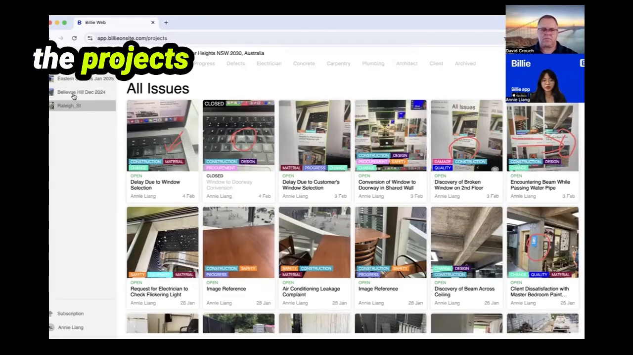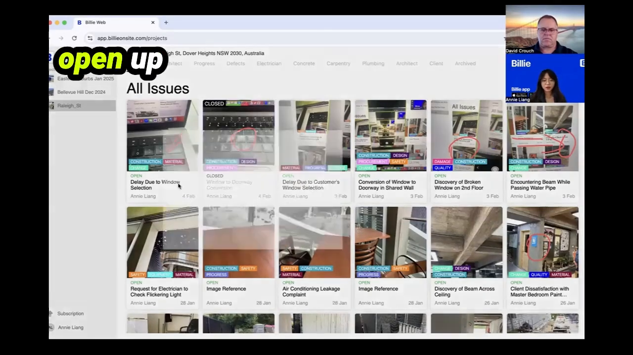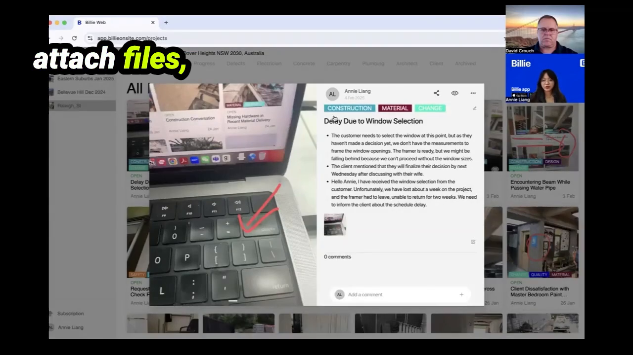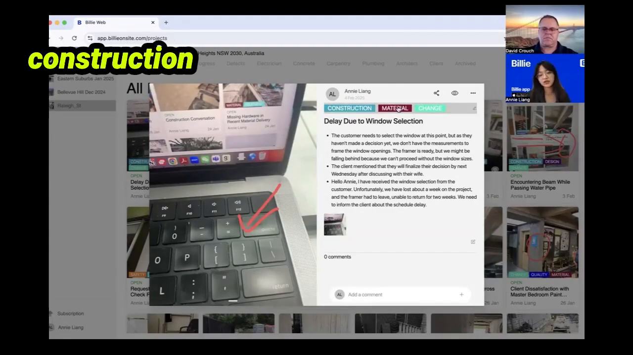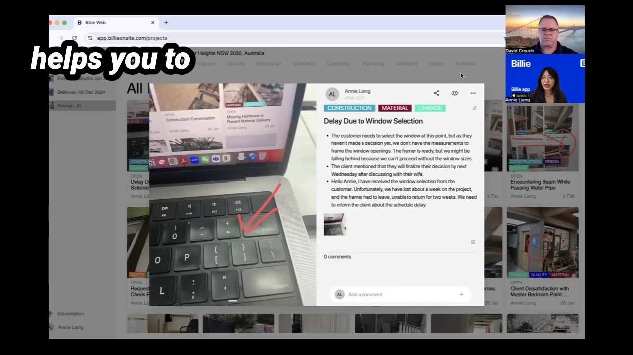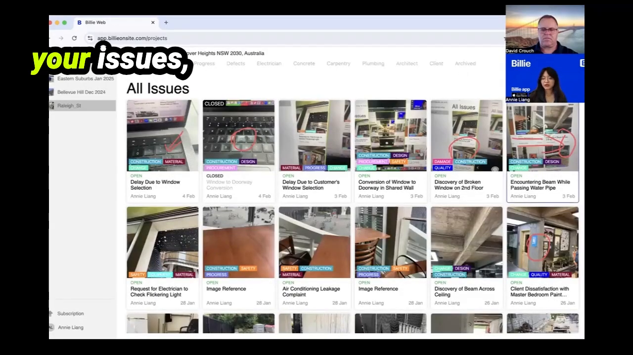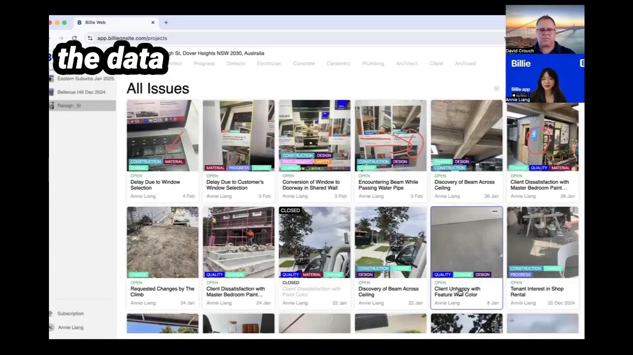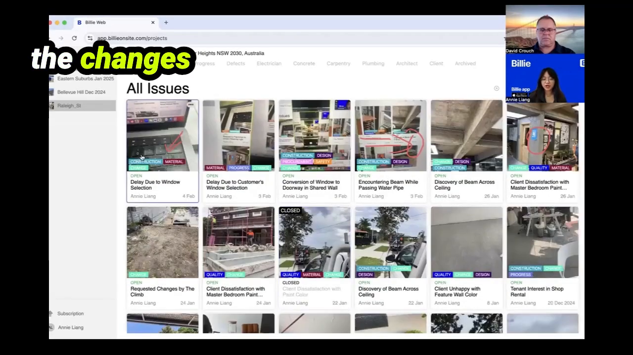These are all the projects I have. You can open up these issues and do the commenting, attach files. You notice you also have these construction-specific tags, which helps you to categorize your issue. So you can utilize this filter button up here to filter out all your changes. And by the way, these tags are automatic, done by AI. So the person capturing the data doesn't even have to do a thing. There you have it. All the changes filtered out.